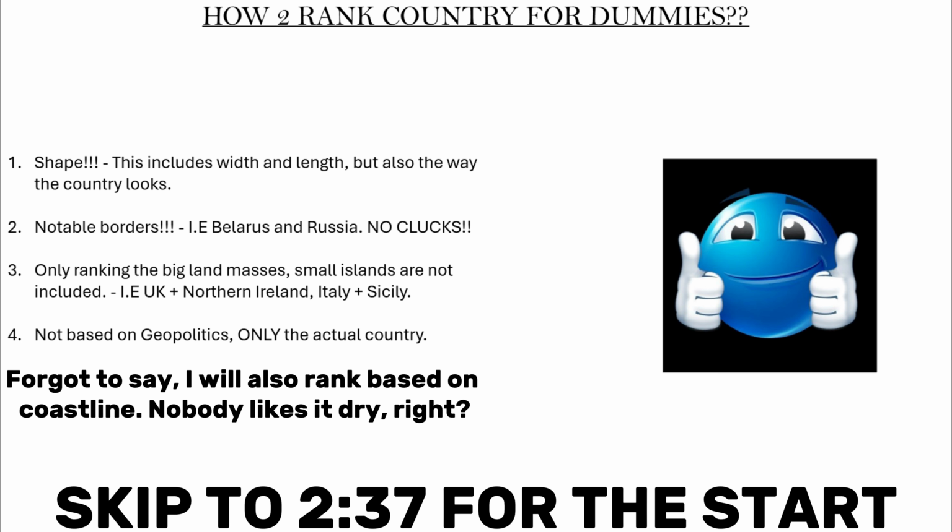This confused me when I first started this series, because I didn't know what to do with the islands. But I've decided, just don't include them at all. So we're only going to be ranking the big landmasses. I've put some examples on here. The UK plus Northern Ireland, those two are the biggest ones, so I've decided including those together would be good. Italy plus Sicily. You can't really have an Italy without Sicily, can you?